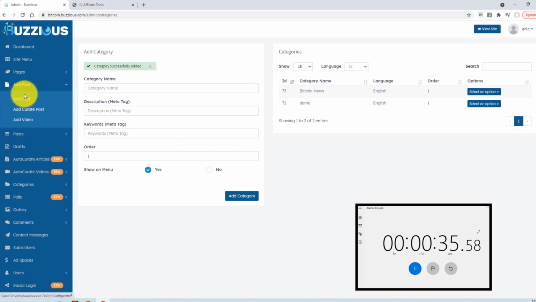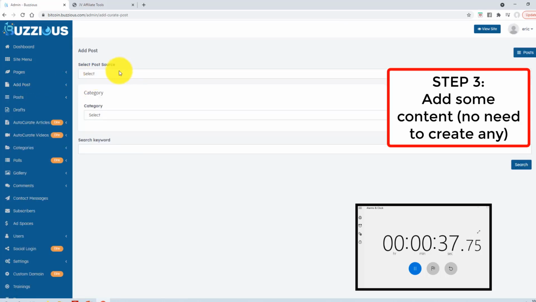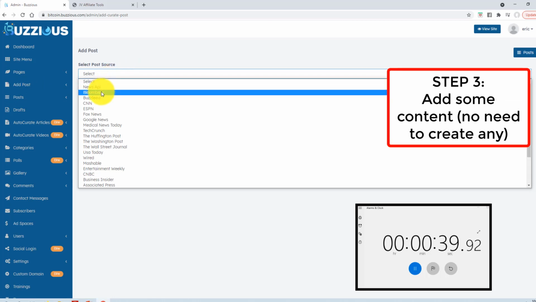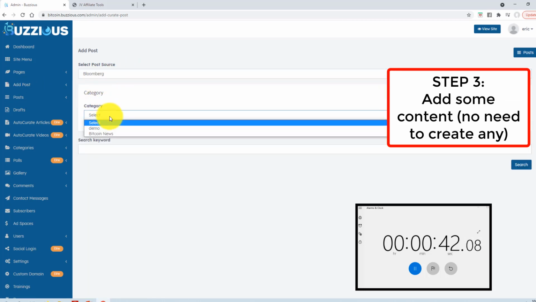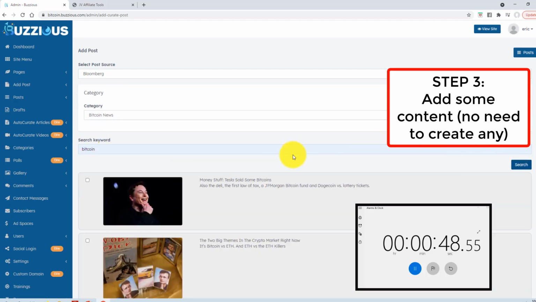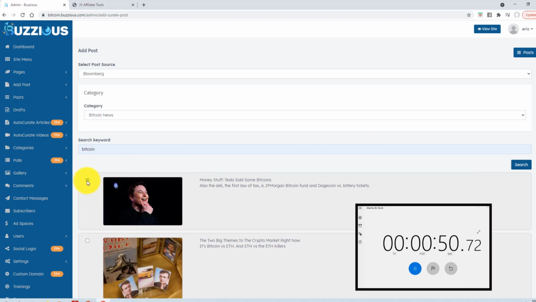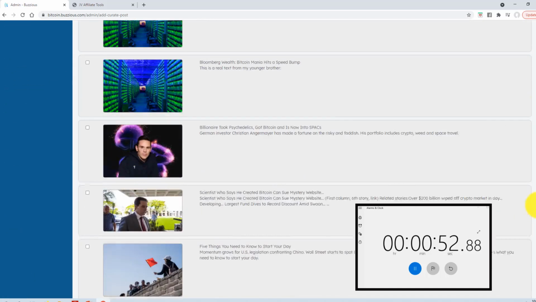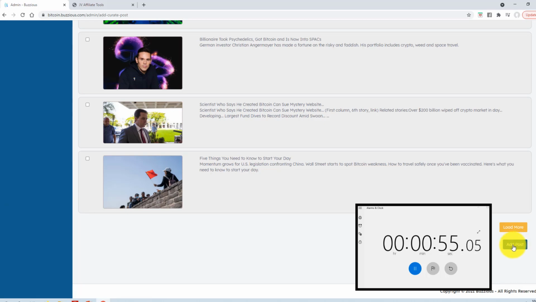So we'll say add post, add curate post. For the post source, I'm going to select Bloomberg. I'll show you all these other post sources in just a few minutes. Category is going to be Bitcoin News, and then the keyword, I'm just going to say Bitcoin. Let's go ahead and search. I'll select the very first article that comes up, scroll down and click add post.